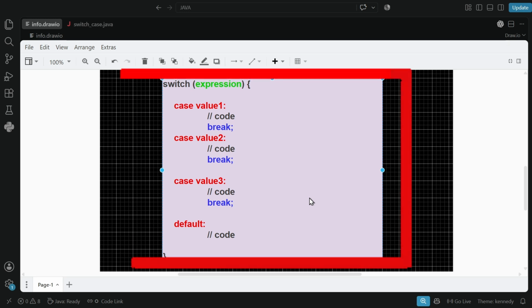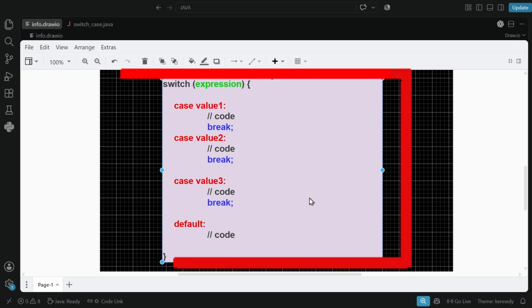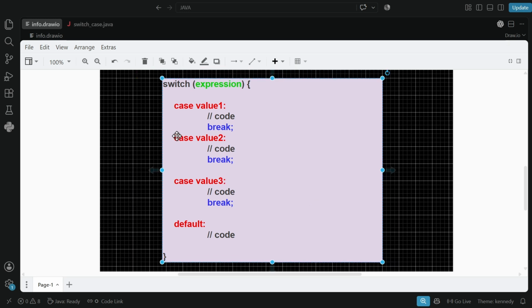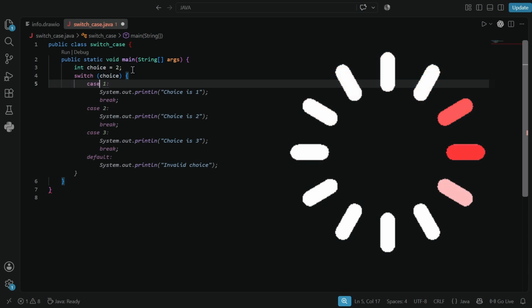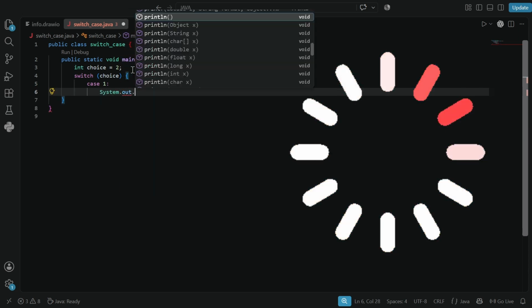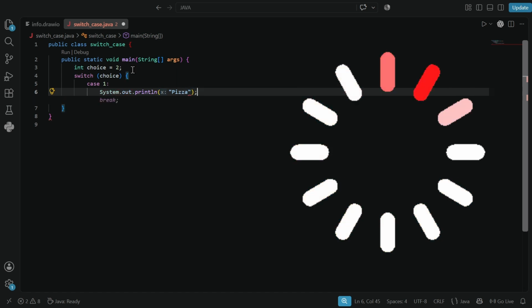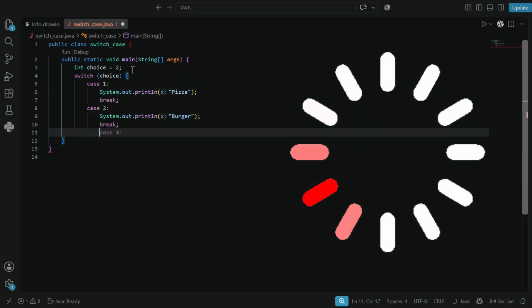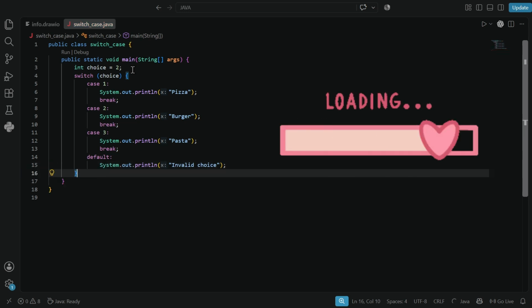So the switch checks for a value, then Java looks for the matching case. If it finds a match, that code runs. Alright, so let's build a menu of our restaurant. Let me take an integer choice as 2, switch, and in round brackets I take choice, then open and close curly brackets. After that case number 1, System.out.println, if it is the first option I want to print pizza, then break keyword, then second option burger, break, third option pasta, break, and in default I want to print invalid choice.